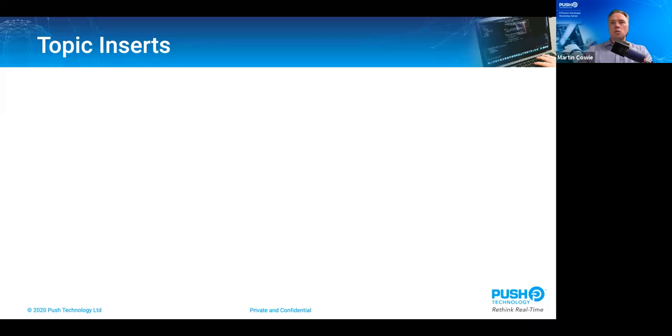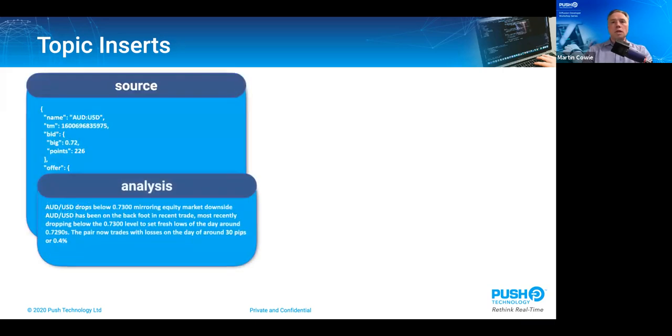So let's imagine this source topic and this piece of analysis text. We're going to use a topic view with this spec. Notice the new insert clause, which, as the name suggests, inserts the analysis into a new property in the reference. And you can see the result here.